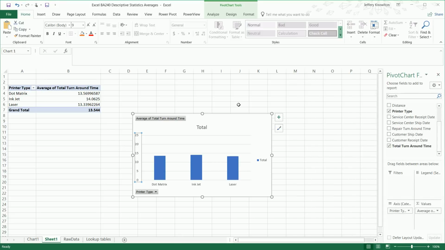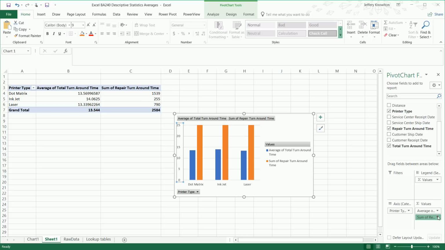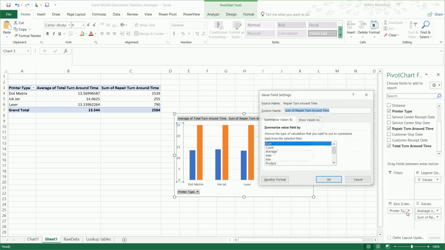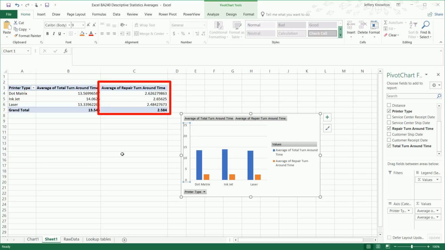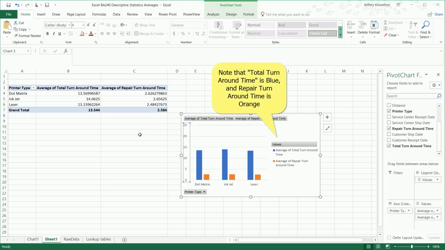Now let's calculate the average repair turnaround time. So I can take the repair turnaround time and drag it down to the Values section and change it to Value Field Settings, Average. Now we really don't see big differences. They range from 2.48 to 2.65. Let's explore the data a little more.